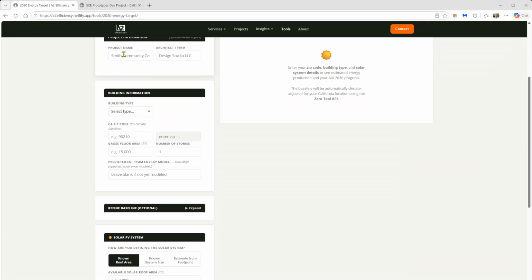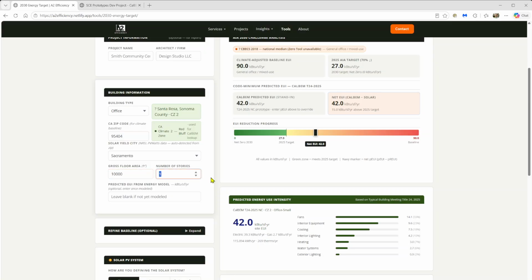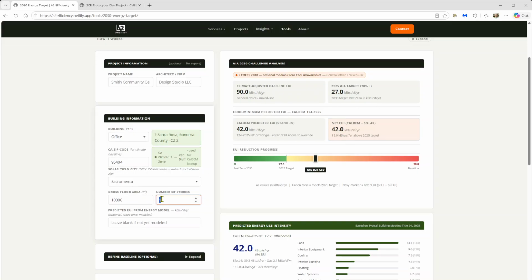So I'm going to do a demo. I'm just going to pick office building. I'm going to type in an area code. From that area code, it's going to guess where I am, Santa Rosa, Sonoma County. It's going to show me the California climate zone that the Energy Commission uses, climate zone 2. It'll show me my lookup city, where the model's going to come from. Then as I type in my square footage, it's going to show me my predicted energy use intensity. It's then going to show me my baseline and my AIA 2030 target.